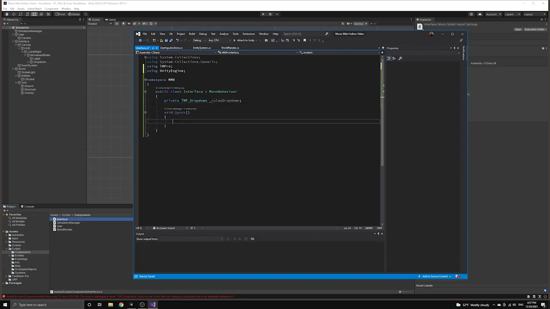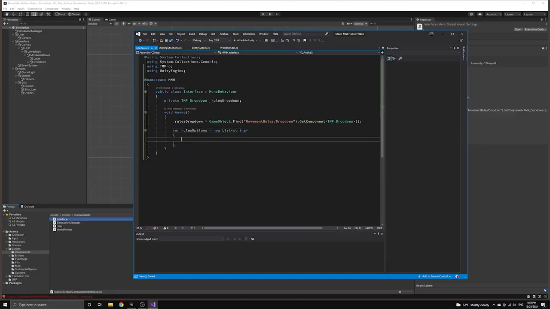We can get a reference to this object using the static find method we've used many times before. We're also going to qualify the name of this object with its parent's name to make it more specific. The find method could end up giving you the wrong object if you have more than one object in your scene called dropdown eventually. We will now define a list of strings that we can use to set the dropdown options that we removed earlier.